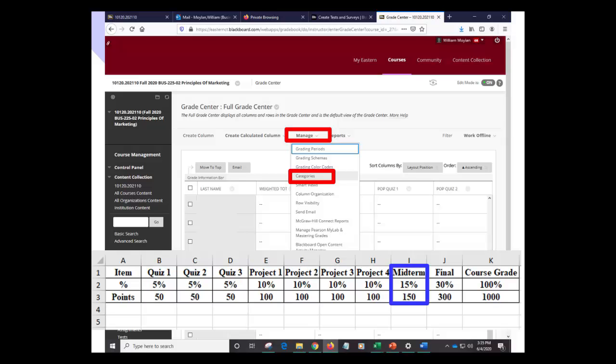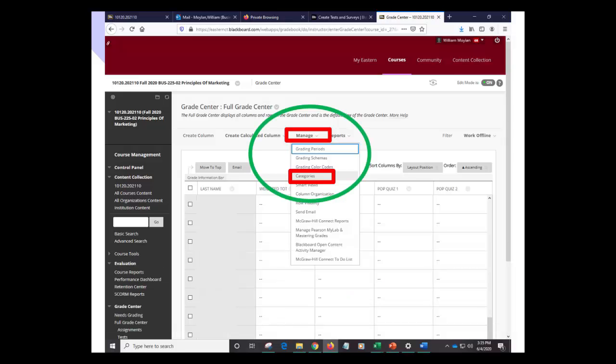I could put the midterm and the final in the same category, but I want to give them separate. So the midterm will be its own category. The final will be its own category. Okay, that's what I want to set up. And so to do that, I go into Manage Categories.